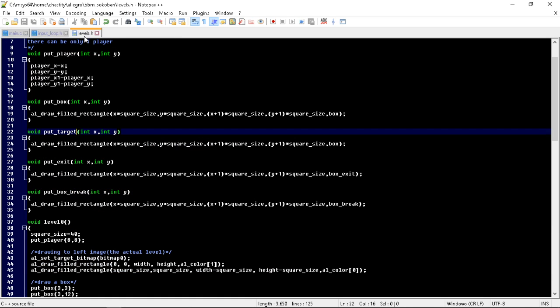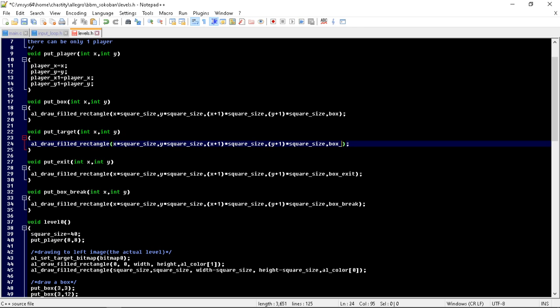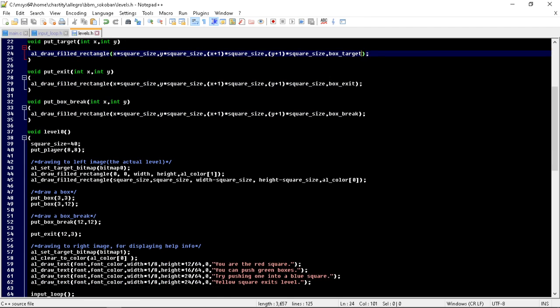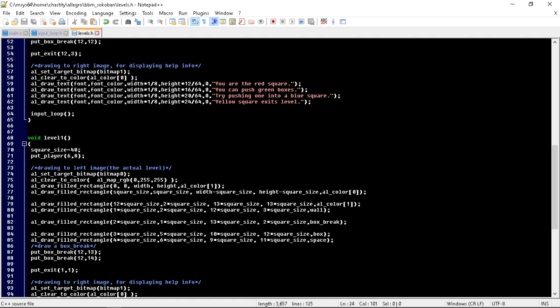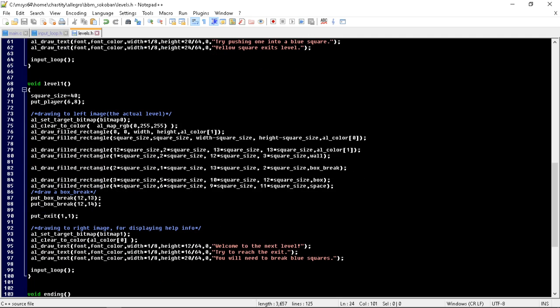Let's see, where was I? Yeah, for the box exit color. So let's just have this put target. We don't need to use the whole name, but we're going to do box target is the color that it's going to be. Now you'll notice in level 1 we had 2 green squares. We only need to have 1 green square here.